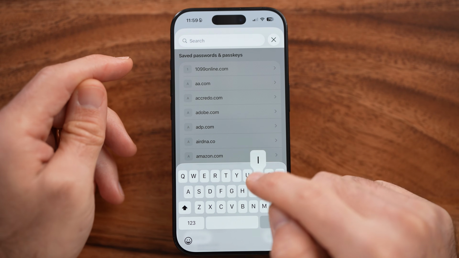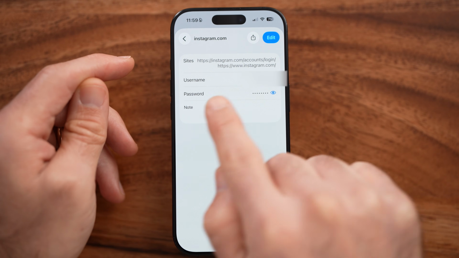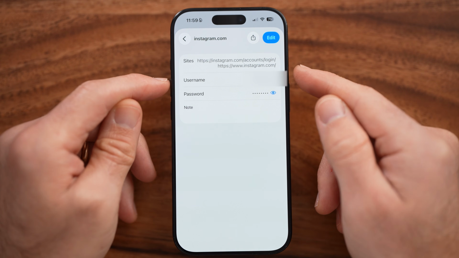And again, on here, we will just search for Instagram, tap on Instagram, and you'll be able to see your username in addition to the password right in Google.